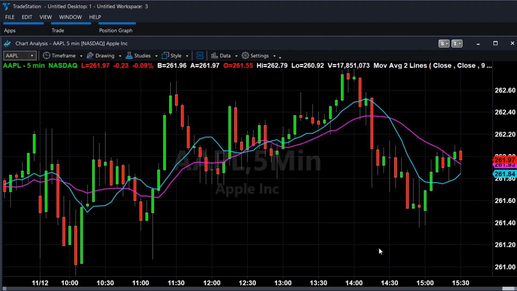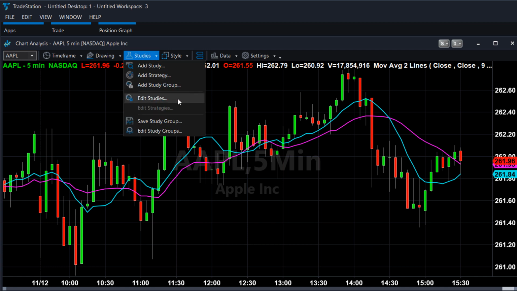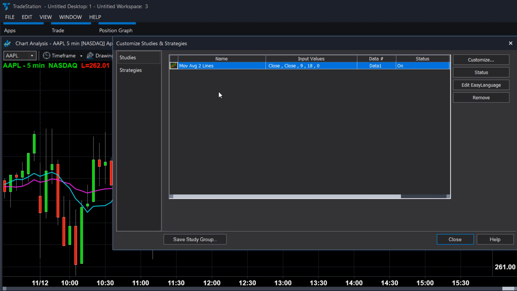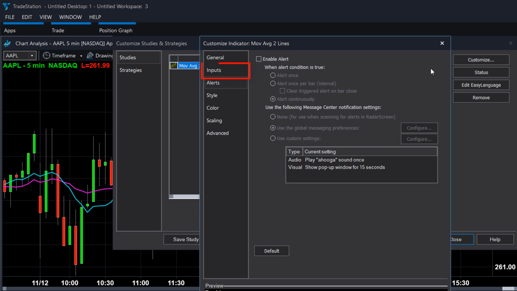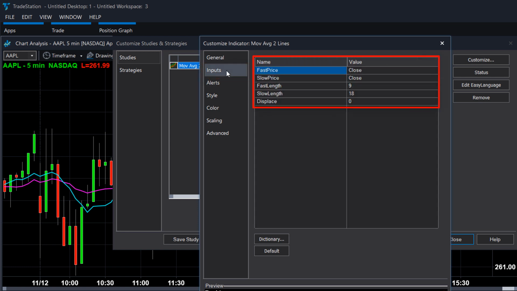If you wish to adjust the calculation parameters, click Studies, but this time select Edit Studies. Select the study you wish to edit, click Customize on the right, and in the Inputs tab, you can adjust different parameters for the study.